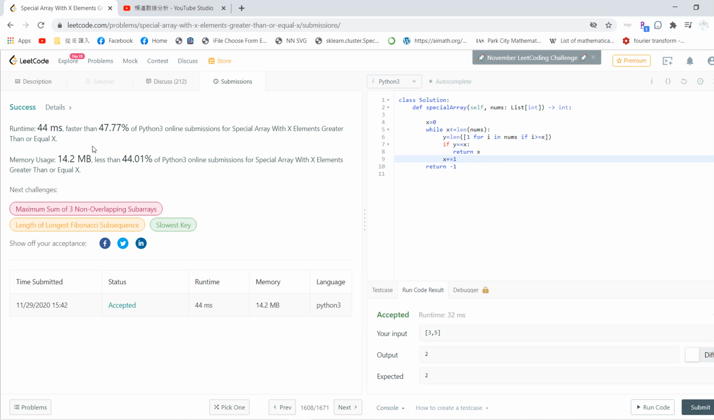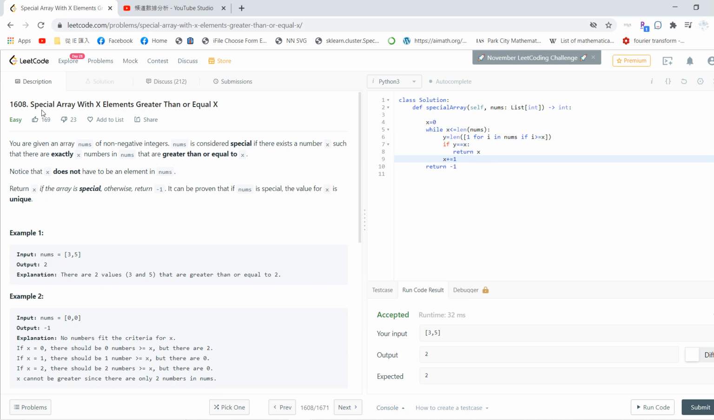My LeetCode solving section. Okay, so this problem is called Special Array With X Elements Greater Than or Equal to X. I think this is a very new problem. You are given an array of non-negative integers, and it is considered special if there exists a number x such that exactly x numbers in the array are greater than or equal to x. I think it's somewhat confusing, but you can understand it by example.